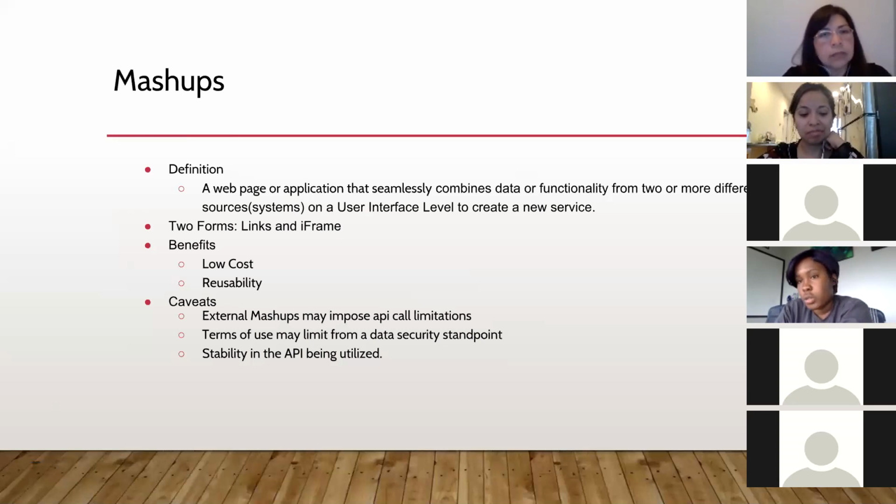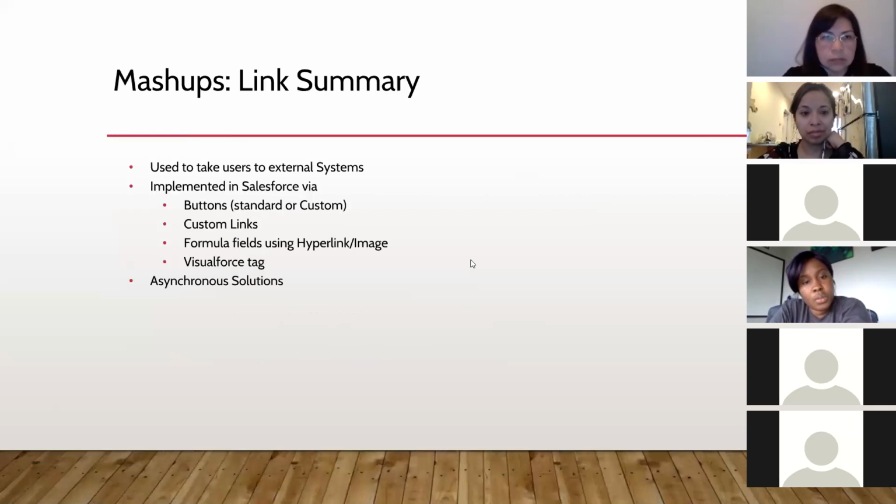Moving on to the next slide, a summary on links. They're used to take users to external Salesforce systems. You can implement them with buttons, custom links, formula fields, and Visualforce tags. It's an asynchronous solution, so there's no load until the user actually initiates it by clicking the button or the link. I thought that was pretty good on processing time.